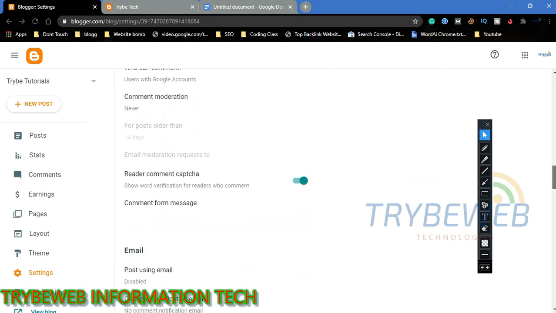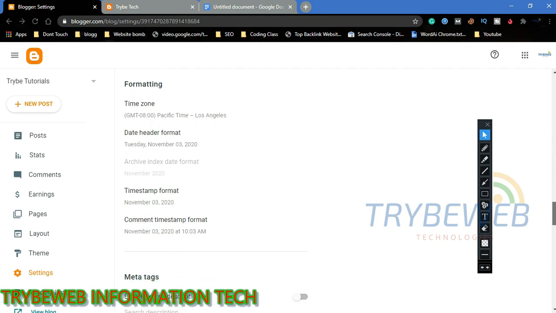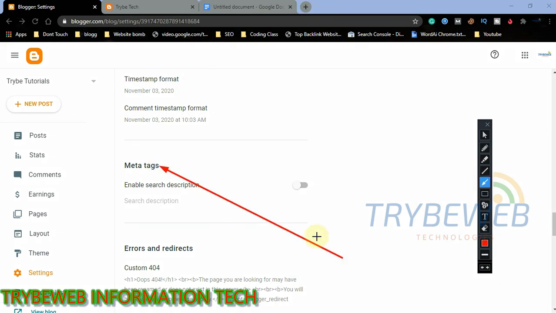This is the new Blogger interface, so it might be confusing for most of you. Okay, so let me scroll down to the next part, which is the meta tags. Okay, so I'm here now. I've got into the meta tags. So meta tags are tags. This is the meta tag.